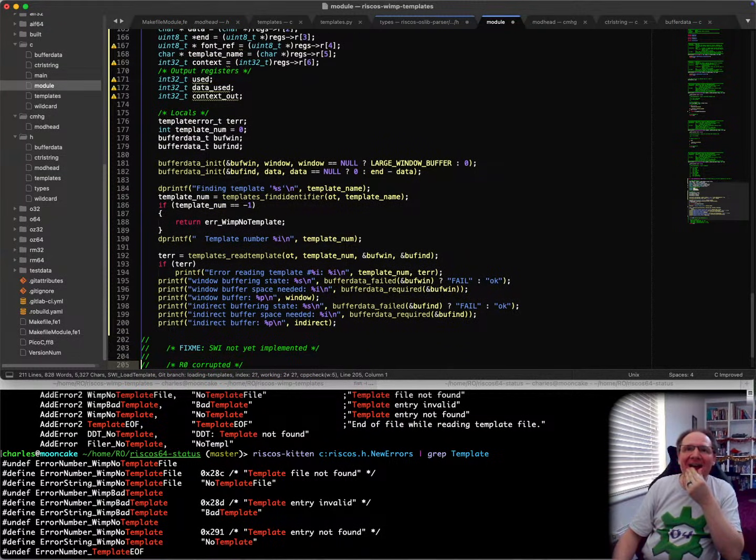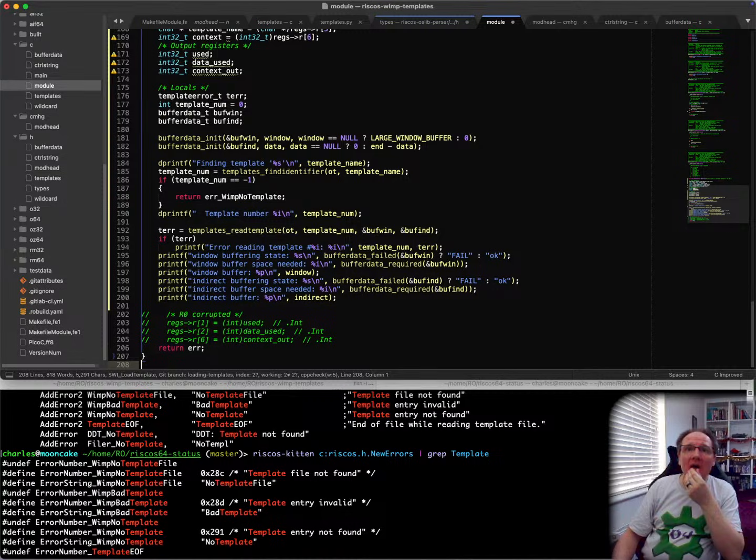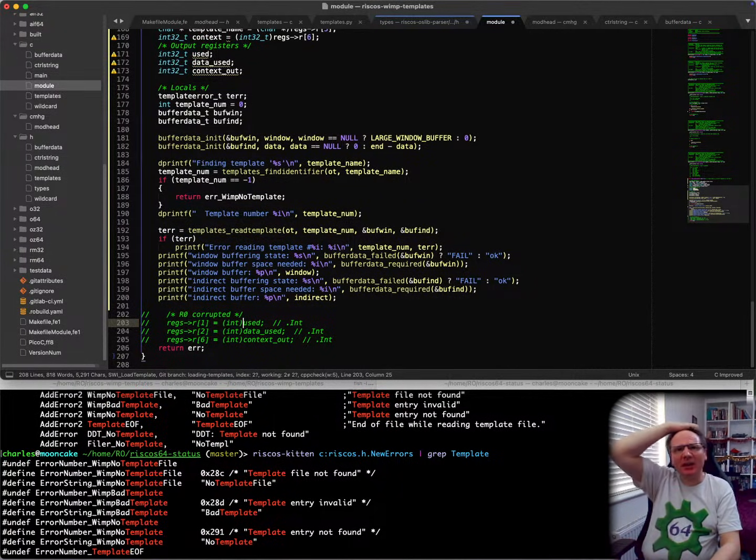Okay, we are implemented now. And the used data is going to be, hang on, I need to think on this. So used is the size of the window buffer that we've got. I need to look at the implementation.